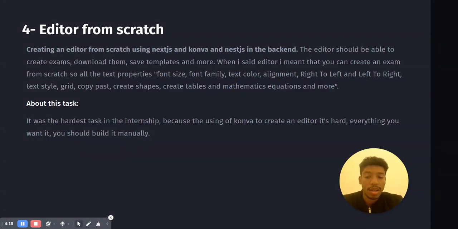About this task, it was the hardest task in the internship, of course, because using Konva to create an editor is hard. Everything you want, you should build it from scratch, manually. Let's move on to the next one. And the last one, of course.